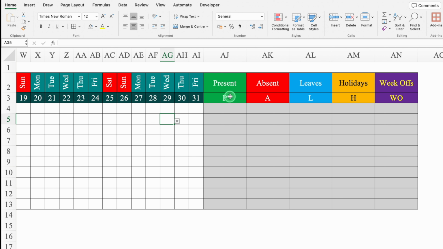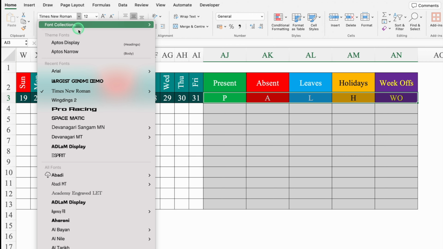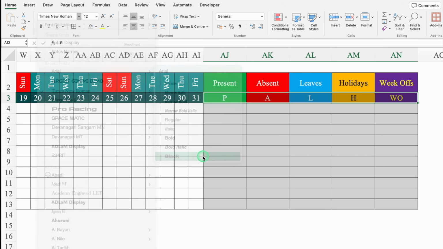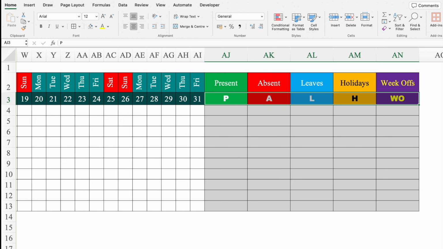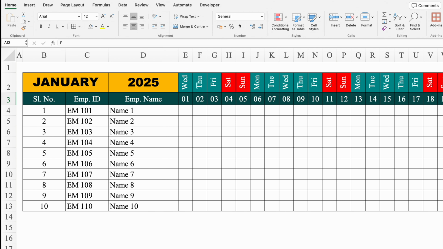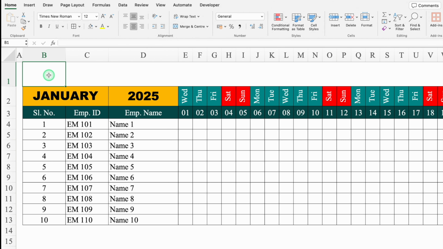I'll delete this. We'll click on code of present and we'll select till week off and we'll change the font style. We'll do as Arial Black. Perfect. We'll come to left. We'll increase size of row number 1. We'll click on B1 and we'll select till N and we'll merge this together.